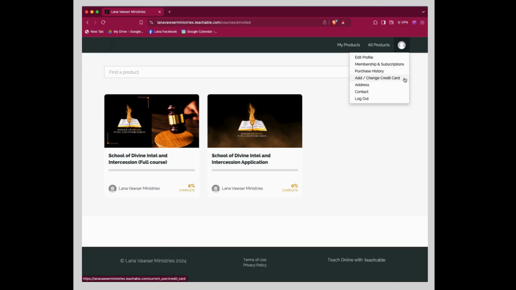In here, if you need to change your card details at any point during the school, if you're on a payment plan or you just want to keep them up to date, that is where you will put in your new credit card details.